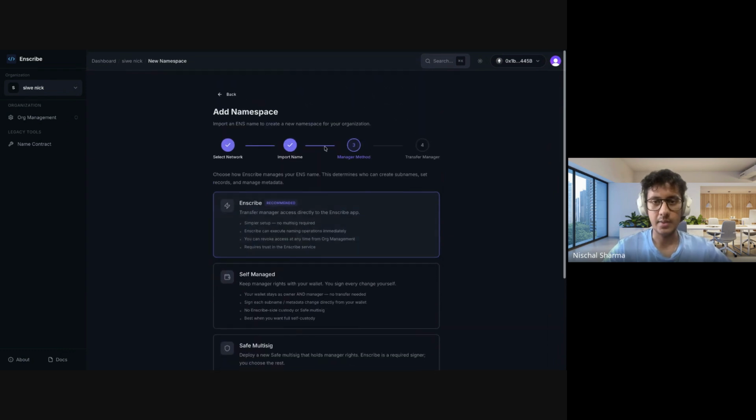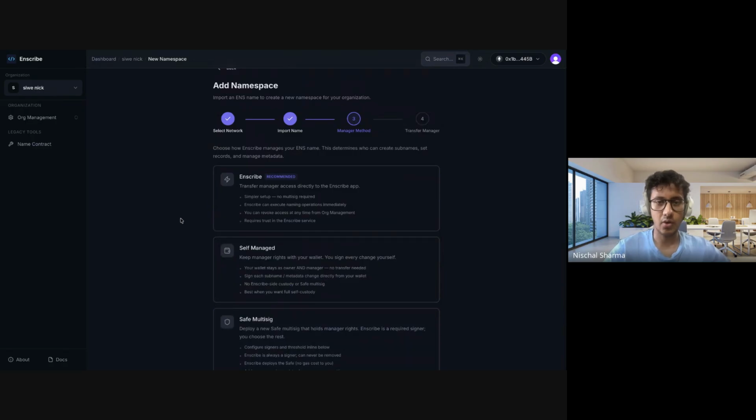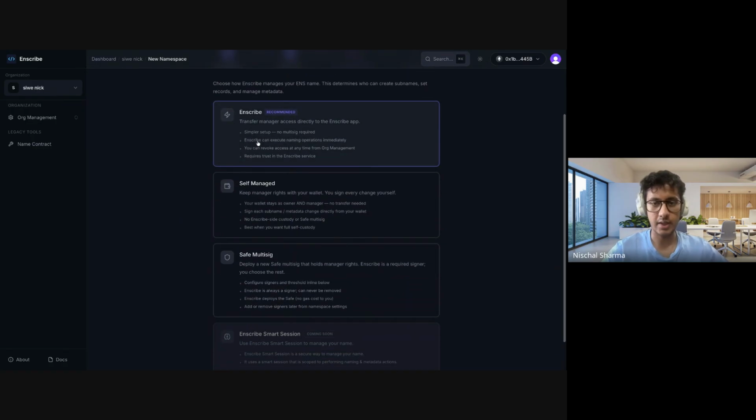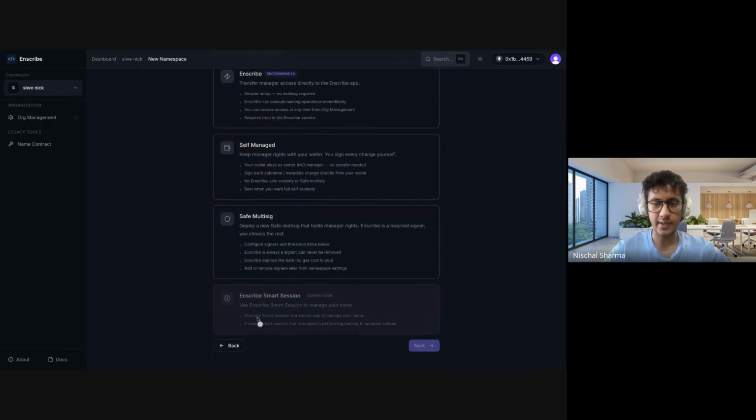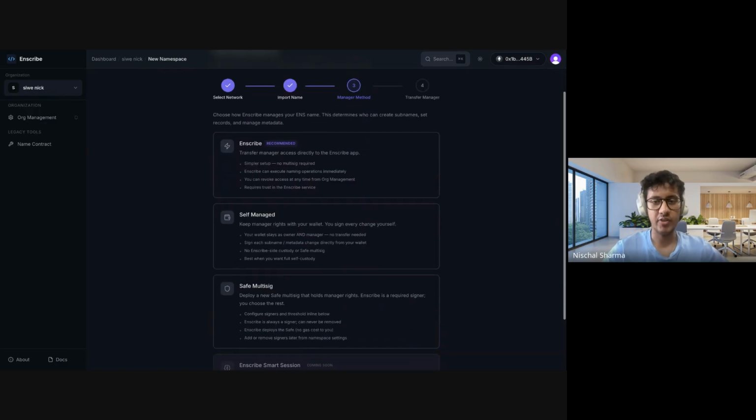Okay. So now if you see here, the manager mode, we have four different options. Abhi already mentioned three, that is Enscribe, Safe Multisig, and Smart Session. But when you are connecting with a wallet, we give you an option to self manage your account. So what happens with self manage is whenever you do a transaction, you sign the transaction on your own. So here you are managing the creation of subnames, adding of metadata and everything, and you are signing each transaction.